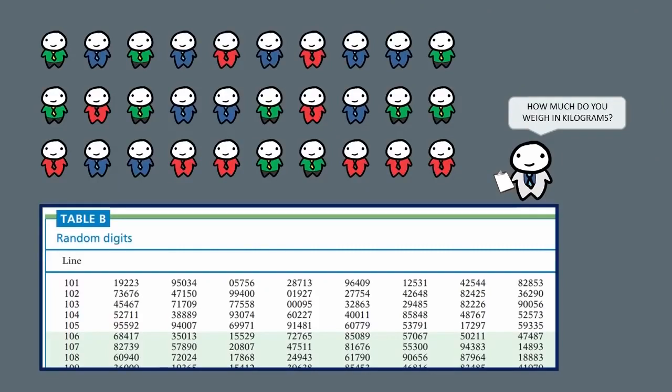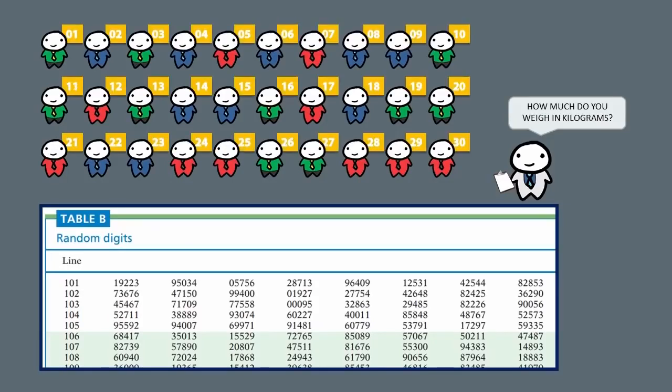To use it, I would first have to label each member of the population with a number. We have 30 people in this population, so I will label each person from 1 to 30. Notice how I have written 01 instead of just 1. Doing this helps us use the random digits table. Since each label has 2 digits, we will read the string of numbers 2 digits at a time. So let's say I want a sample size of 4. We will use the random digits table to randomly select 4 people.